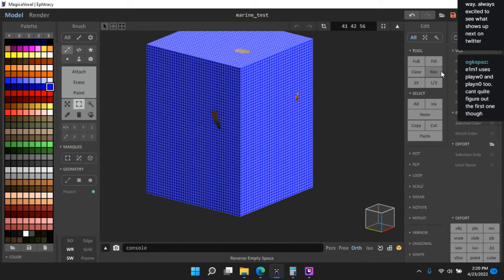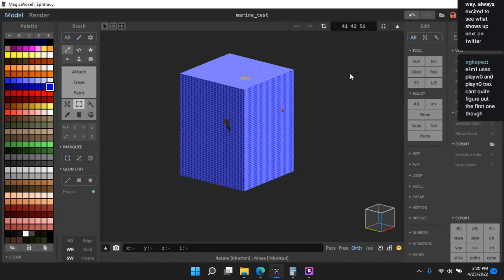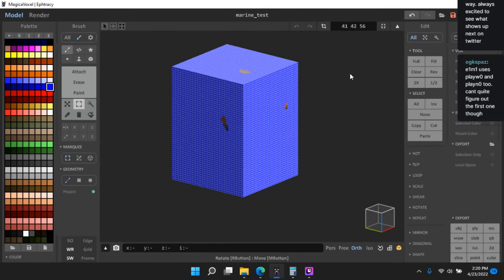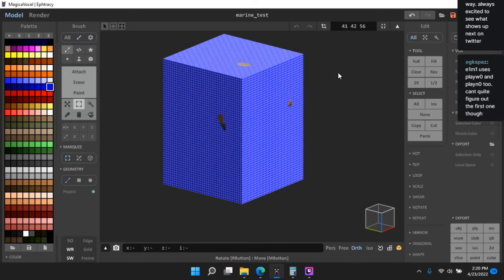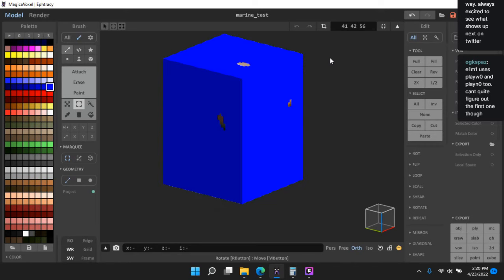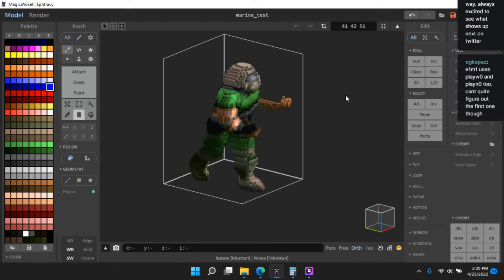Now hit reverse. Well, now what happened? Well, we reversed the shape so that where the shape was is now hollow, and that hollow shape is now engulfing the original sprite. Now you're going to deselect that. Click on the trash can, region remove, and select the blue. Boom.